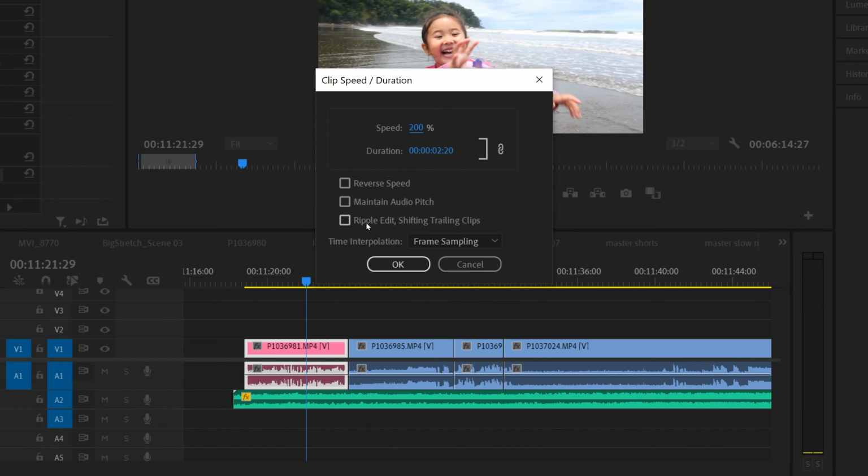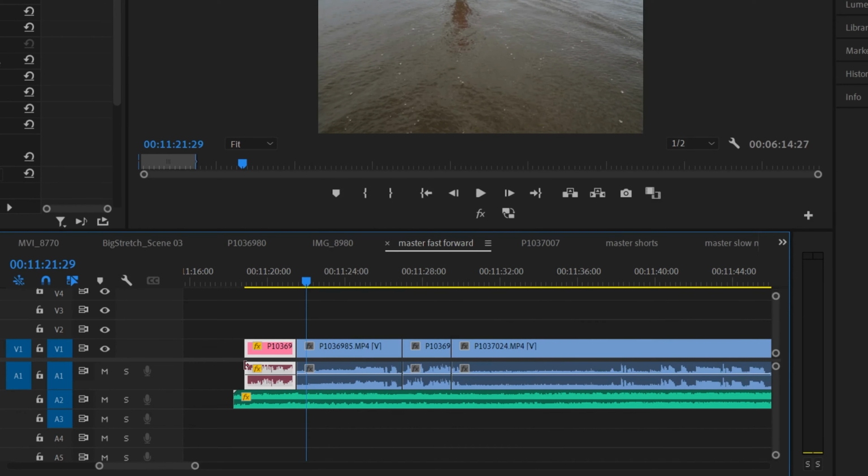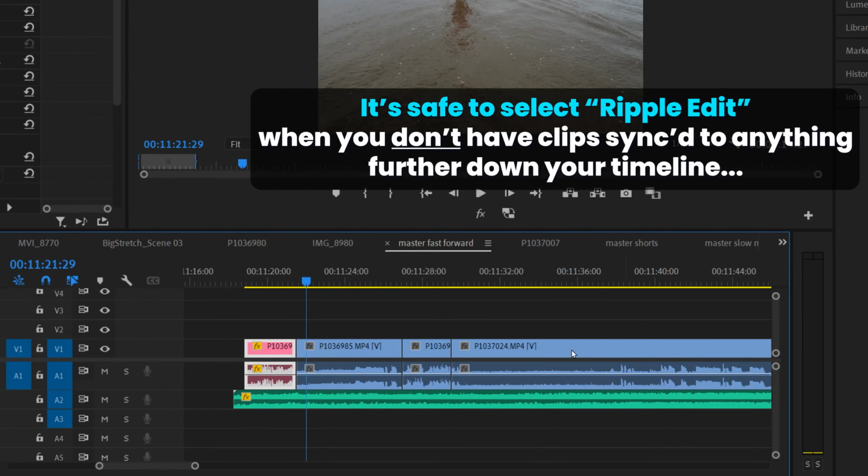On the other hand, if I now click Ripple Edit Shifting Trailing Clips and then click OK, watch what happens to these clips over here. Click OK. It's going to do the same thing, go to 200%, half as long, but it moved all the clips that were after it on the timeline over to fill in that gap.